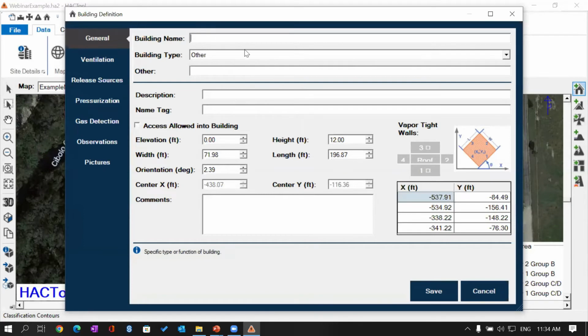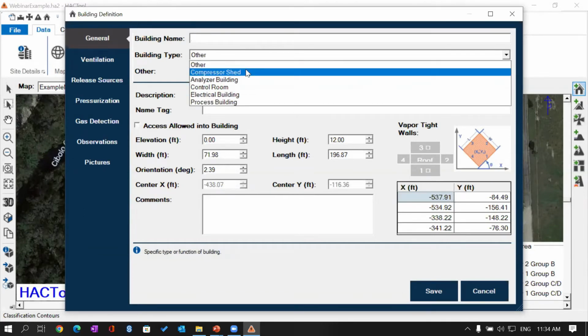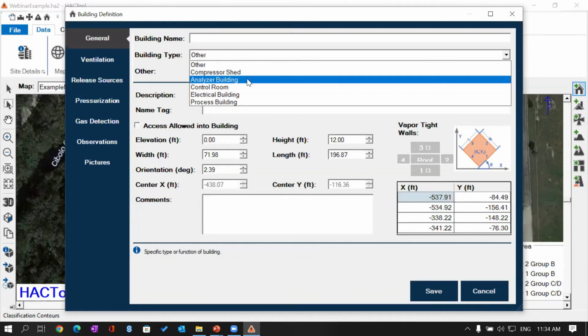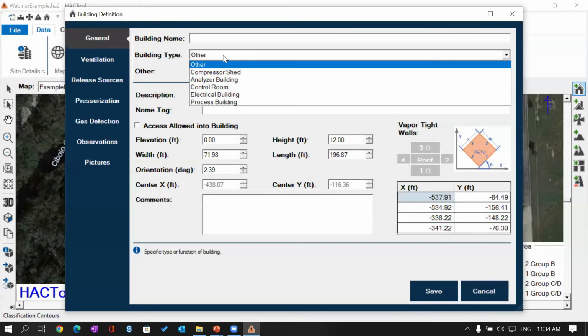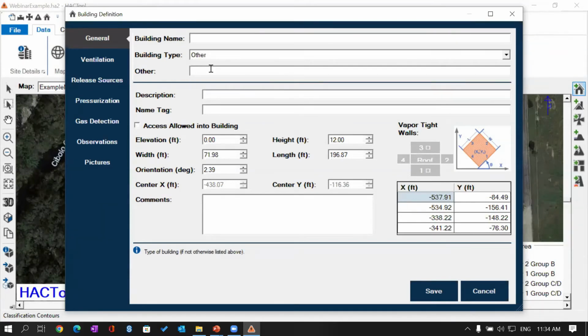I can give the building a unique name, specify if it's a compressor shed, control room, analyzer building, which does affect the contours that are drawn to some degree. Or if it's another building, if it's not in our list here, you can always say it's a different type of building. Give the building a description, a tag.